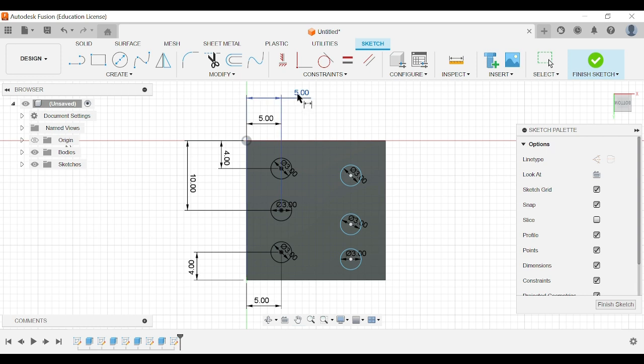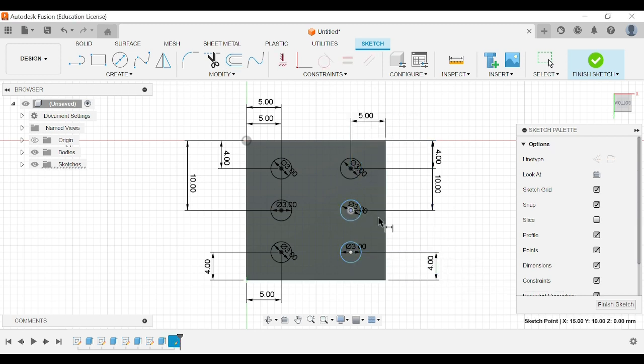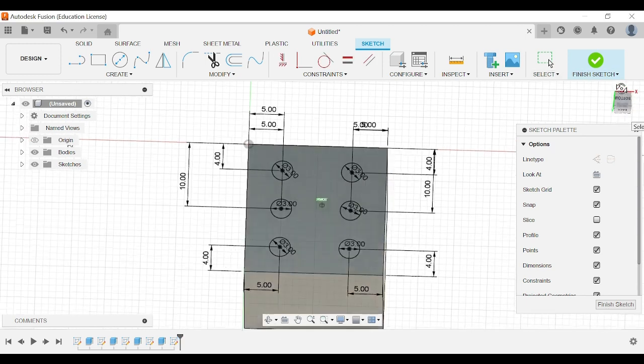So I've got it at 5mm, so all of them are 5mm from the edge. All of these are 5mm, and I've got 4 here for this one, 4 for this one, and 10 for this one. So I need to make these sides the exact same. And now I've got my 6 right here.